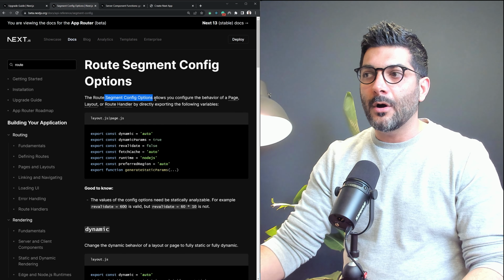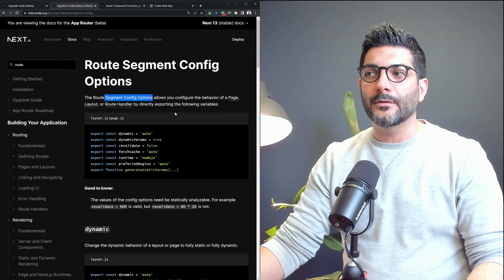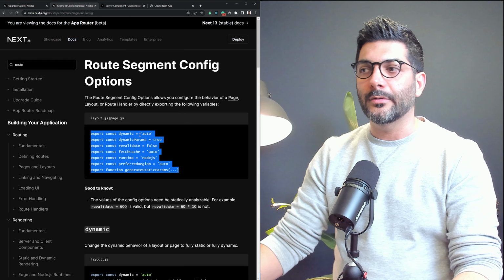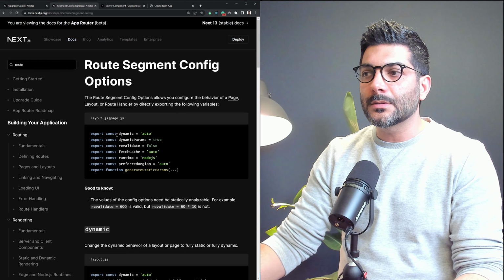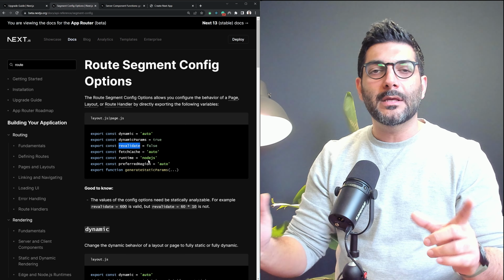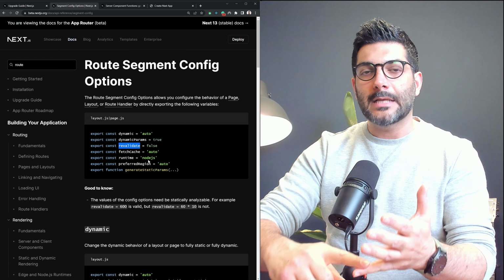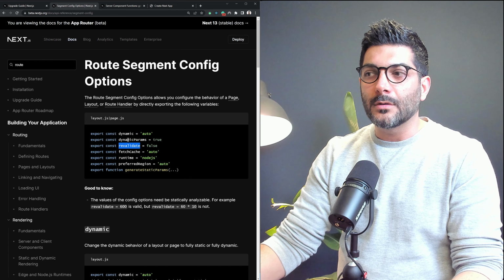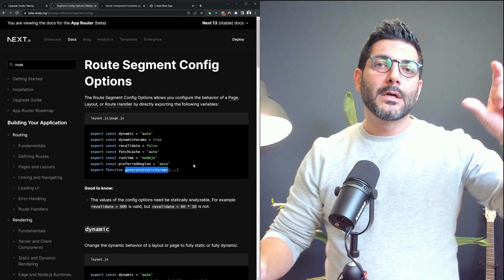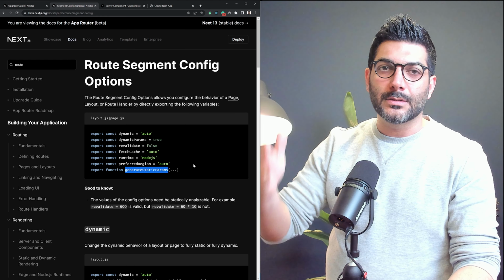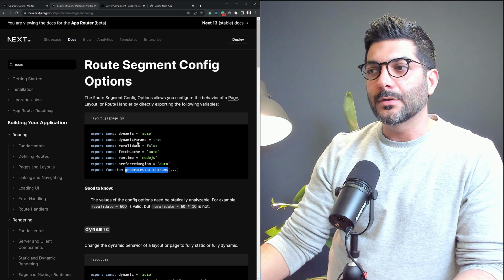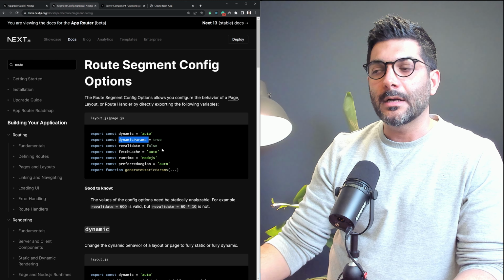So these segment config options allow you to define the behavior of your page by exporting these variables from your page or your layouts. Now, specifically, we're going to talk about dynamic and revalidate, which will define the behavior of your page, replicating getStaticProps or getServerSideProps. We're going to also look at dynamicParams, which is used together with generateStaticParams, which is for your dynamic segments. So if you have, let's say, to-dos/ and then todoId, and you're dynamically rendering that segment, we're going to look at these two functions that help us render dynamic paths.